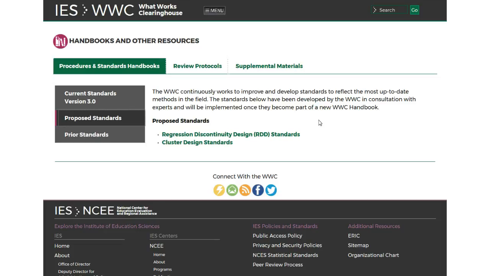The standards used to review studies currently are in the handbook version 3.0. We are working on an update to the handbook, and somewhat revised versions of these proposed standards are expected to be included in that new handbook, and once they are, then they will be the official standards and we'll use them for reviews. But we don't change standards in the middle of a handbook version. So the active standards are those in the handbook.